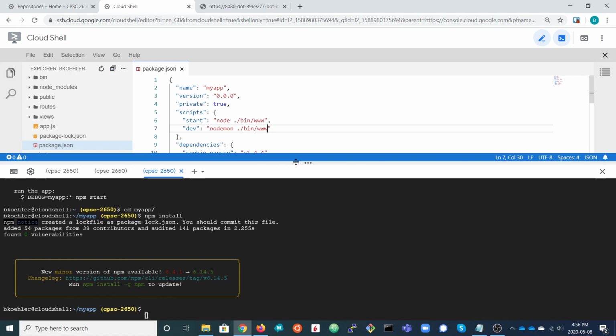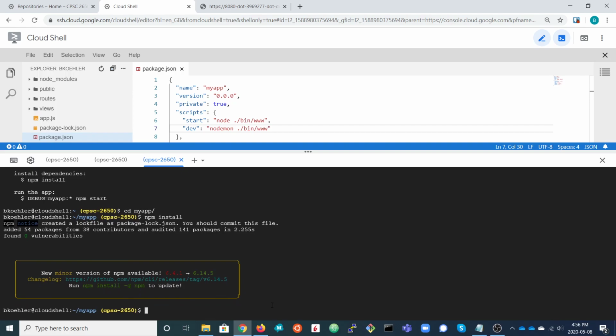And now I'm going to go ahead and run the application. So you can see there is the suggested command to run the application. I'm not going to use start. I'm going to run the development script. And the other thing we have to do in order to use the web preview functionality, the application has to be running on port 8080.